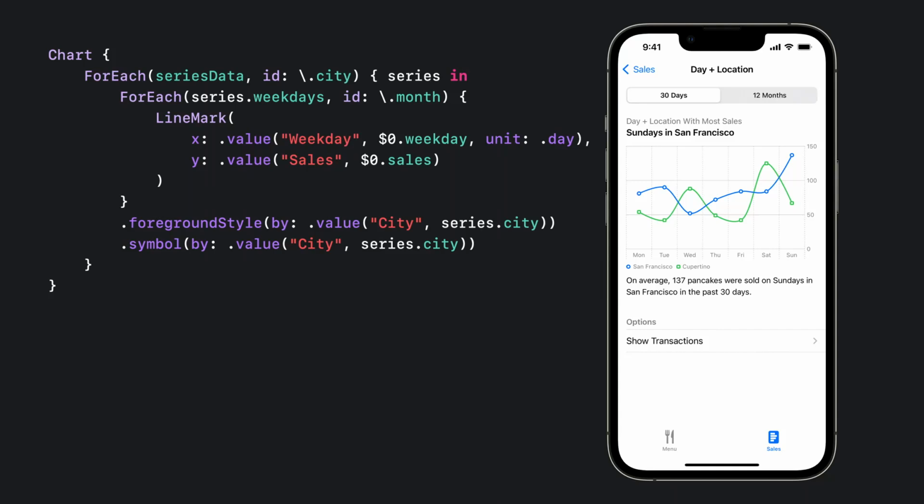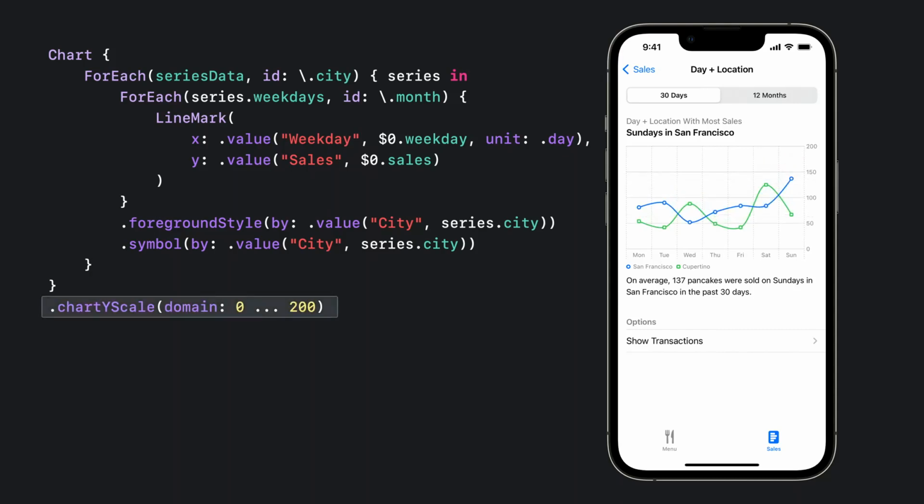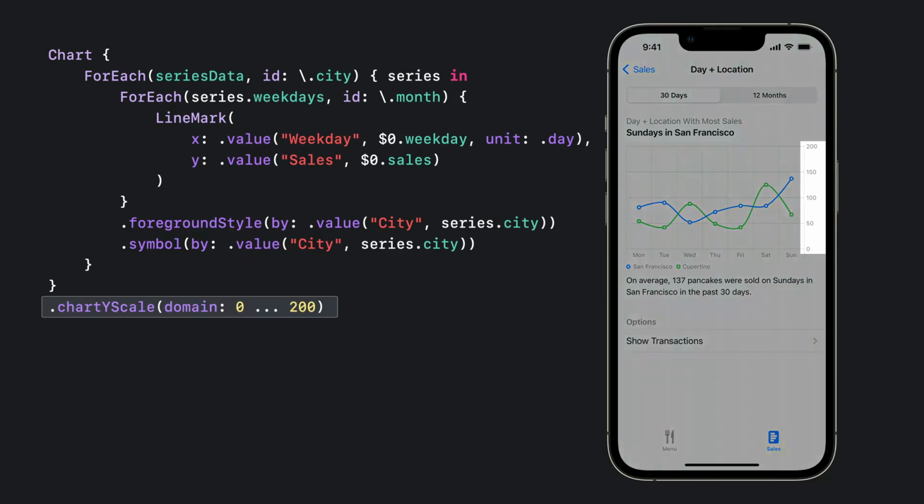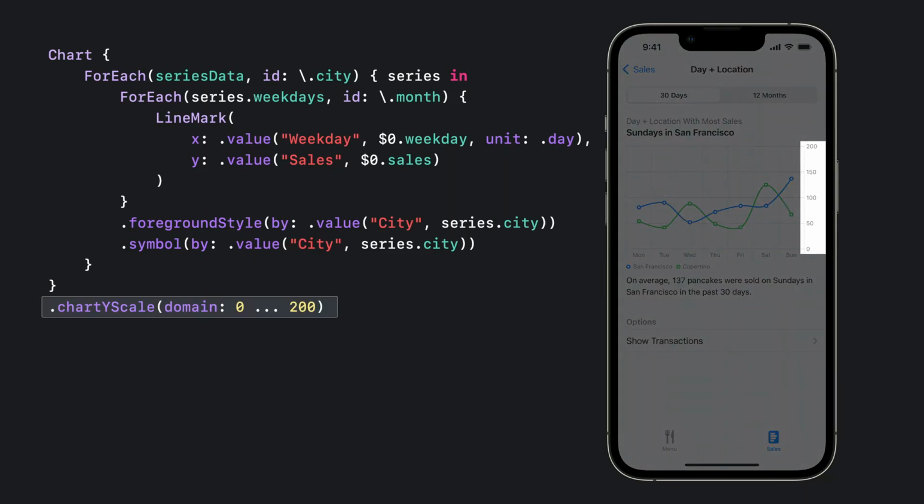In this example, the y-scale is automatically inferred to be from 0 to 150. However, we like to fix the y-scale so that no matter what the current sales look like, we always have a consistent y-scale. Let's change it such that the y-scale always starts at 0 and ends at 200. To do so, we can use the chart y-scale modifier and set the domain of the scale to be 0 to 200. Now, as you can see, the axis goes from 0 to 200.